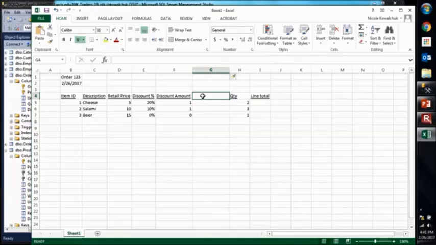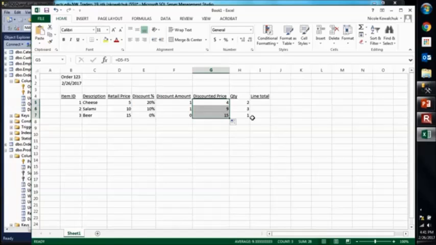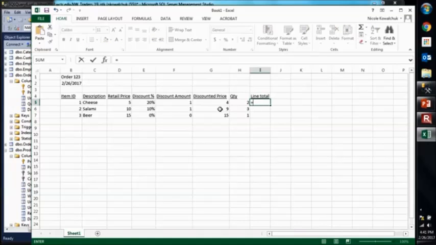That means my actual price, or the price I pay, the discounted price, equals my retail price minus my discount amount. Then if I want to know how much I spent for all of the items I purchased, so for my 2 blocks of cheese, 3 logs of salami, and 1 case of beer, I have to do some multiplication. It's my discounted price times the quantity that I purchased.